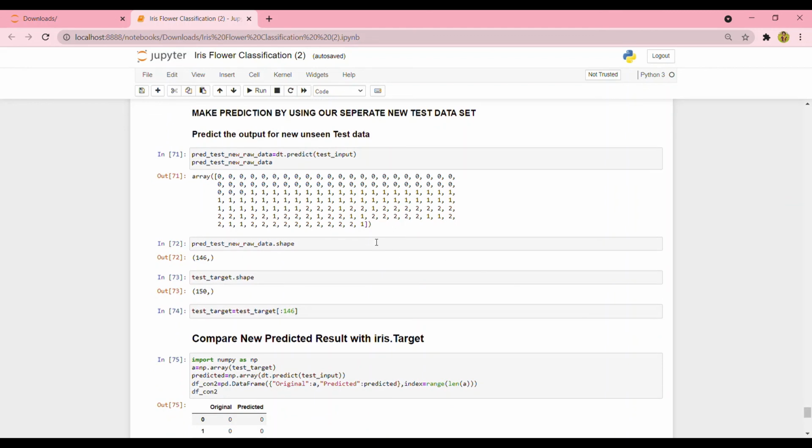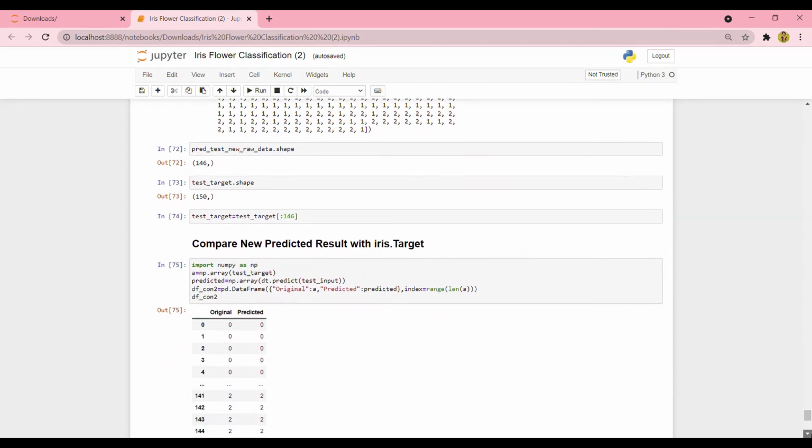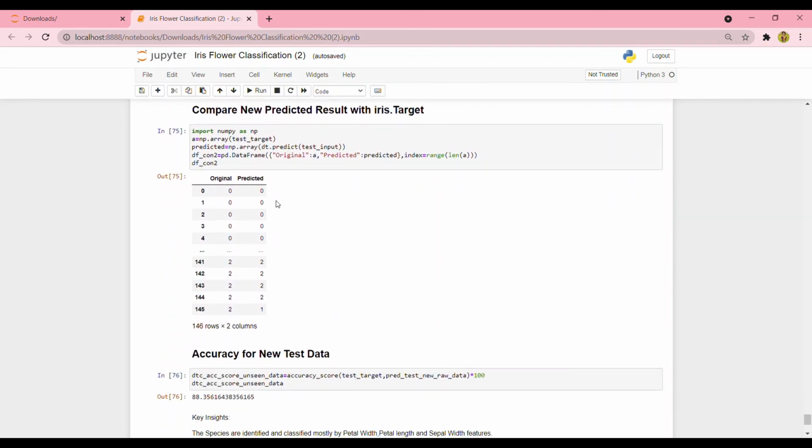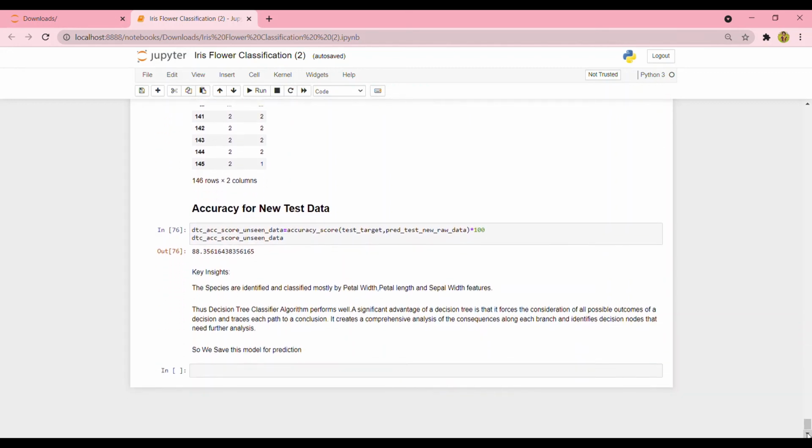It is the prediction of unseen test data, and the accuracy on the new test data shows around 88%. Flower species are identified and classified mostly by petal and sepal width and length features. This concludes the task on prediction using decision tree classifier.